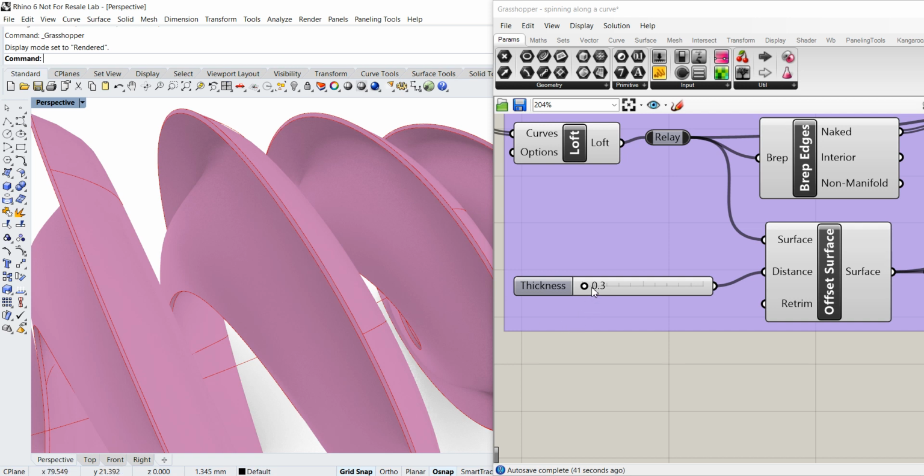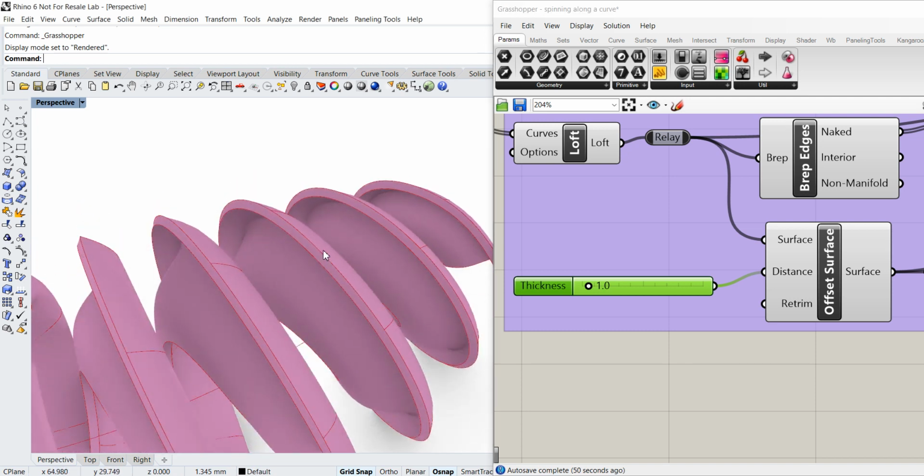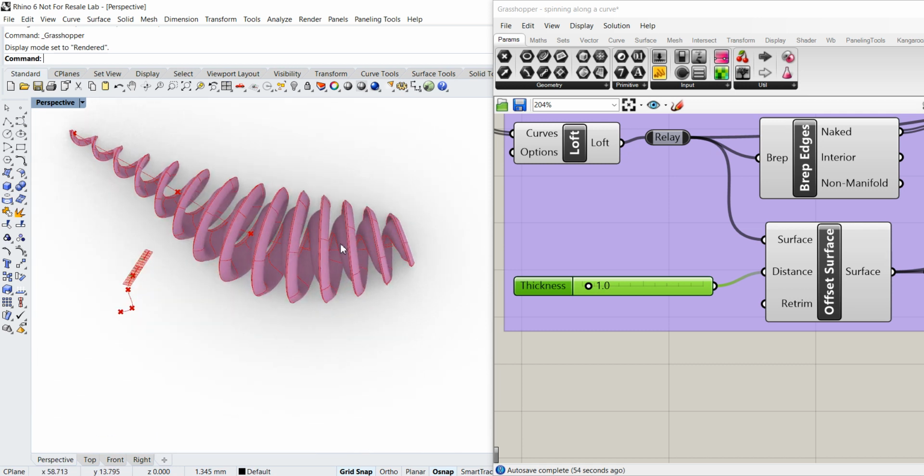Let's say over here, now it's set to 0.3. Let's set it to a bigger value. You can see over here the thickness is being changed by changing the thickness value over here.